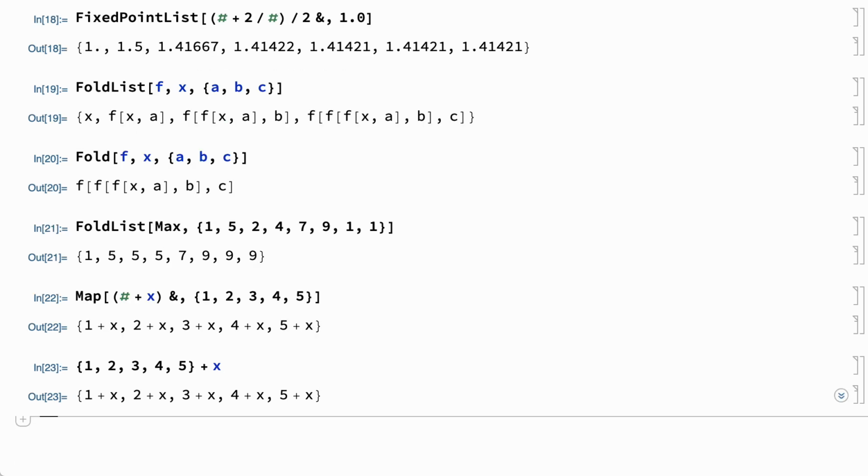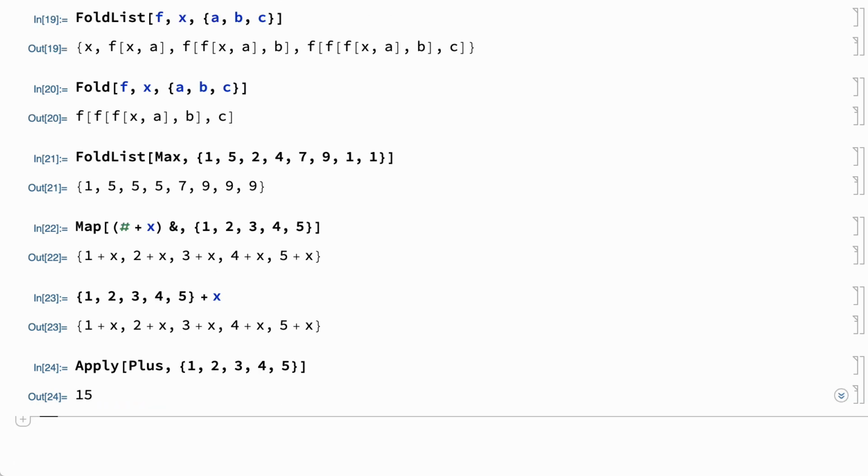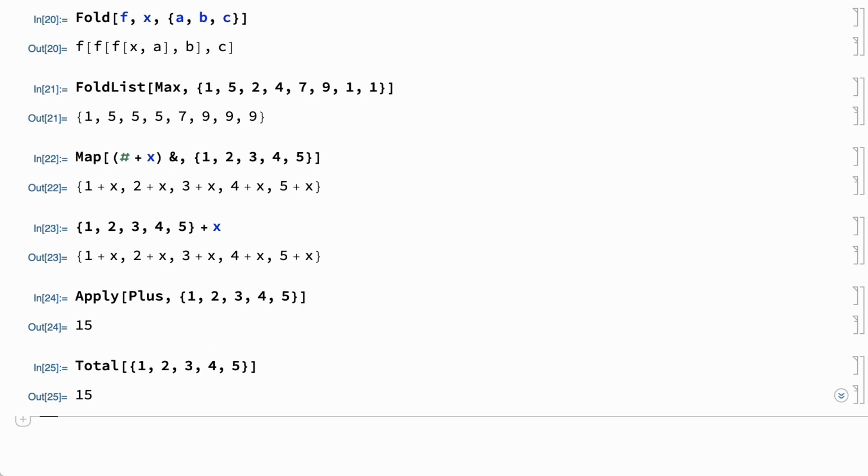This shows Apply used to turn a list into a sum, which adds up the elements in the list, but adding up the elements in a list is a fairly common thing to do, so there is a separate function called Total that does that more efficiently.